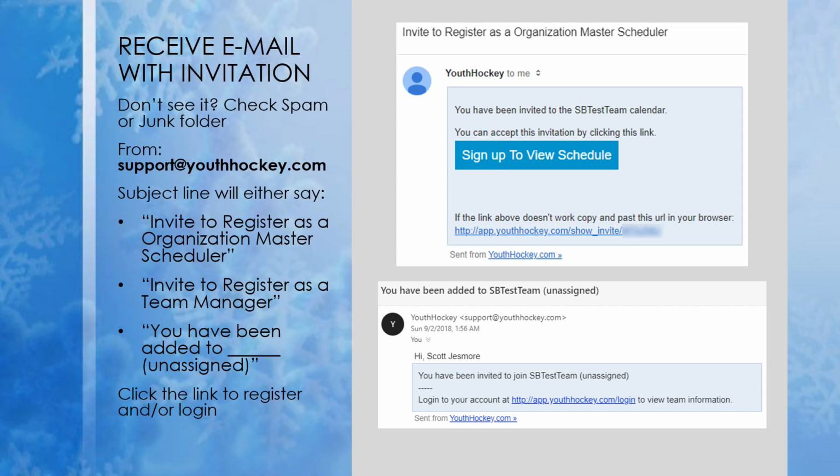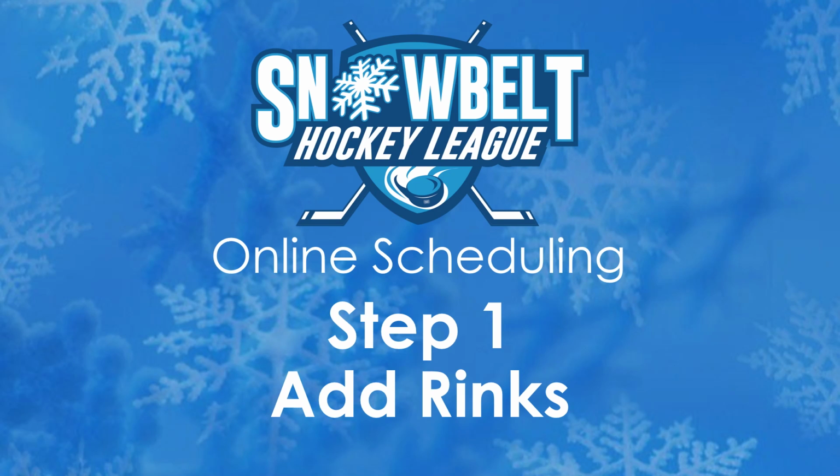If you receive the You Have Been Added email, like the one shown on the bottom, then this means you already have an account at youthhockey.com, and you could just log in with your existing information. Either way, if you can't remember your login information, simply click the Forgot Password link on the login page. Once you're logged in, we're ready to go to add the rinks.